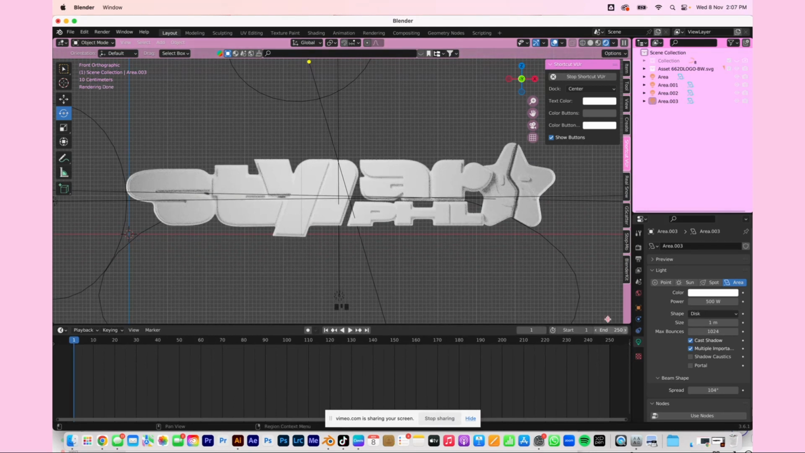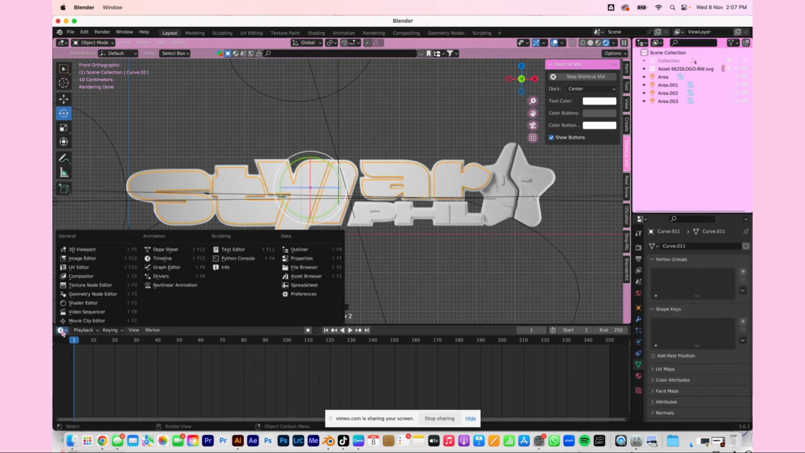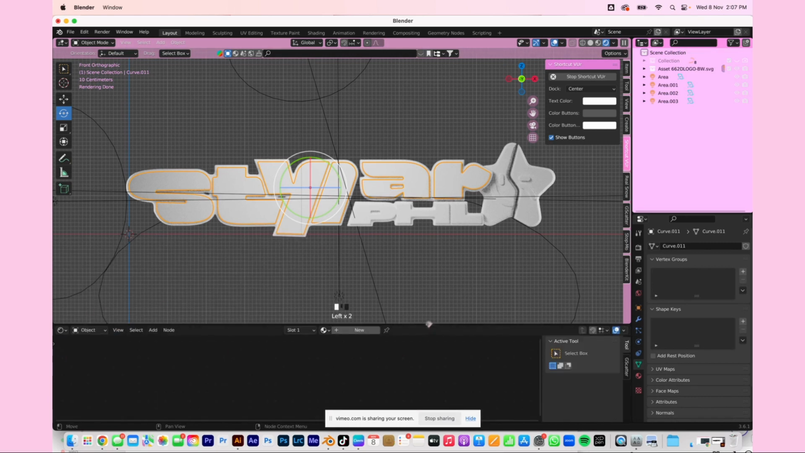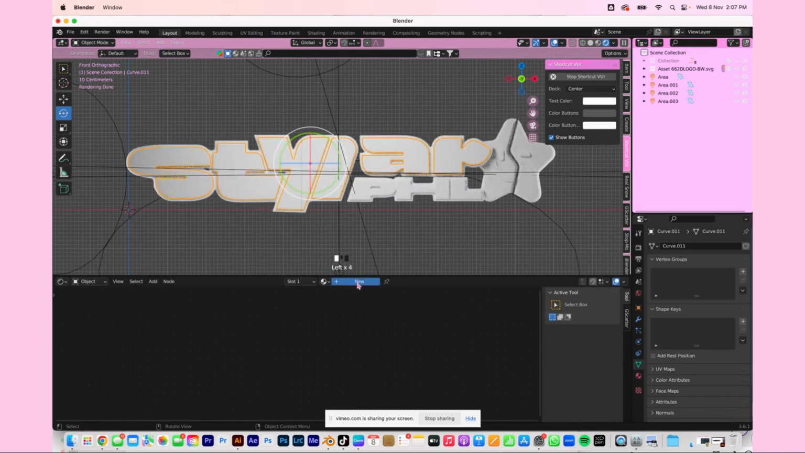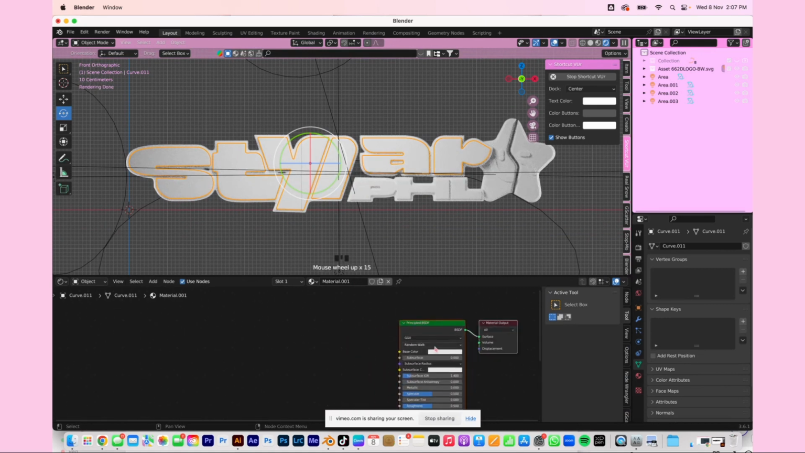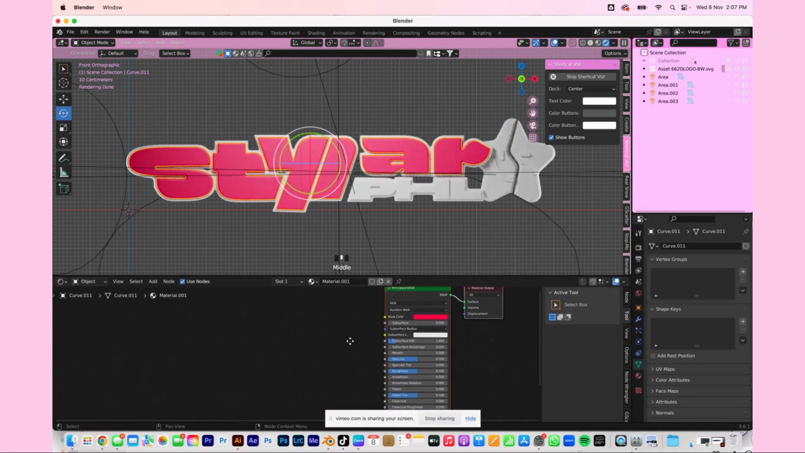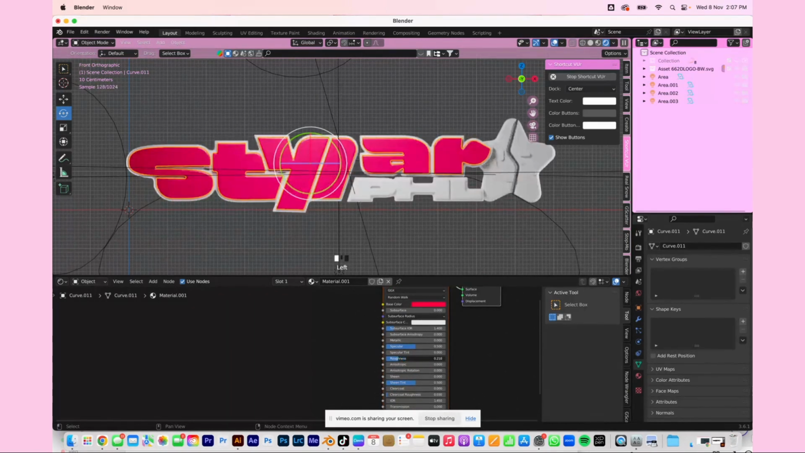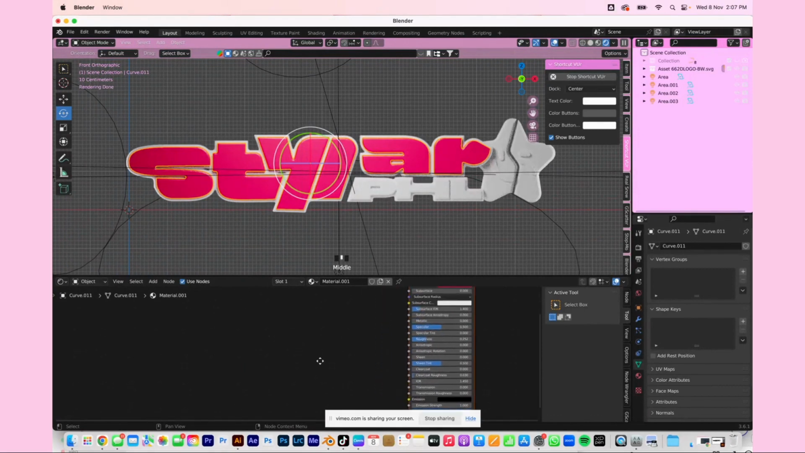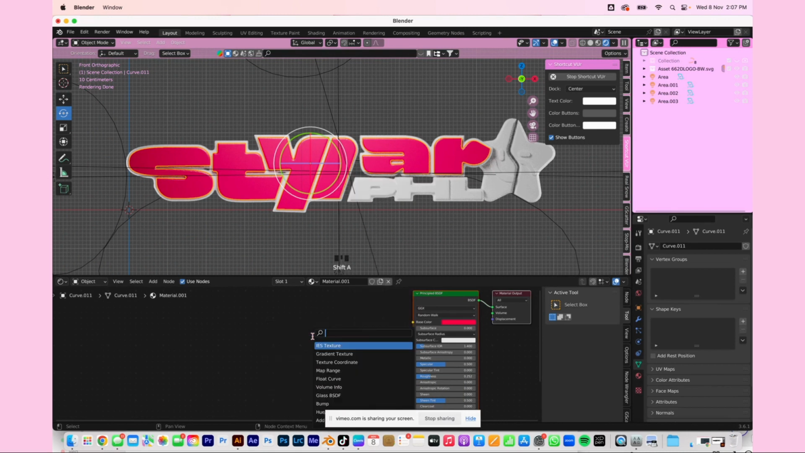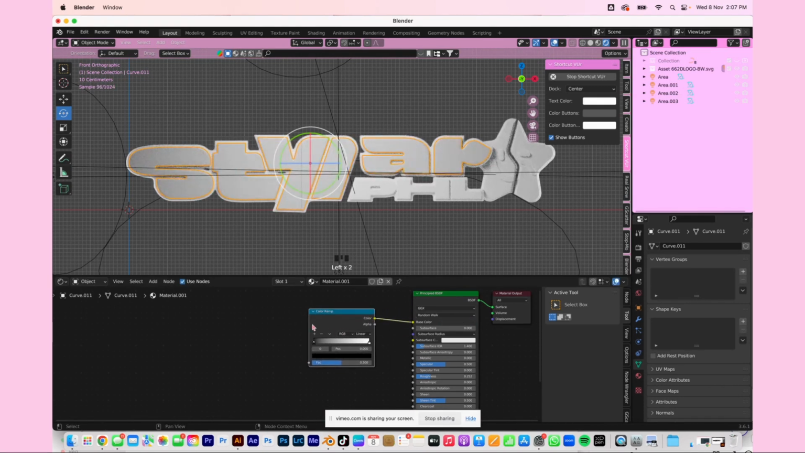Next step would be to add some materials. And I'm gonna go to my shader editor and add a new material. Let's make this red. And the roughness down a little bit, but not too much. And I'm actually going to add a color ramp next to here, and now it's going to become gray because we would need to choose the colors right here.